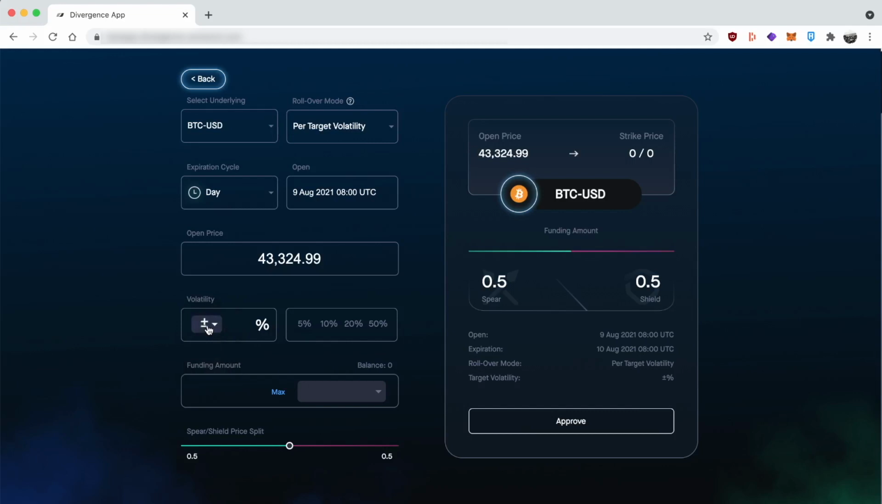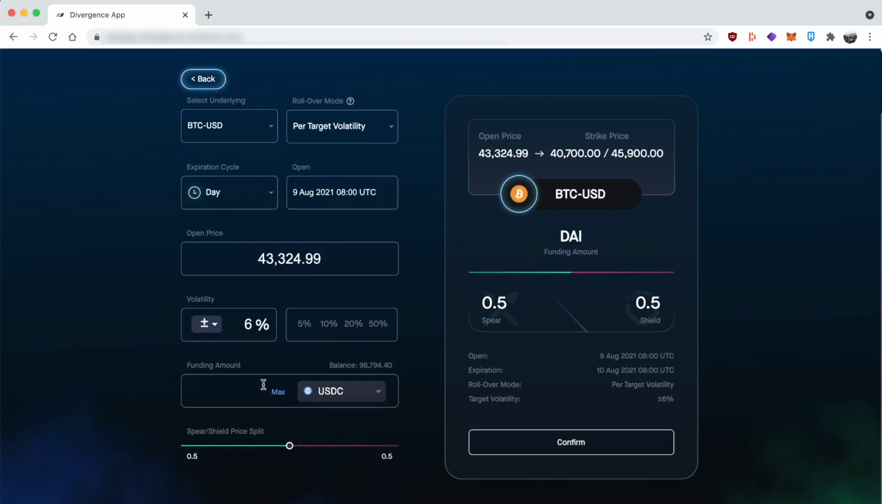In this volatility section below, you can choose plus, minus, and plus-minus signs for this fixed percentage. Suppose you pick -6. After a rollover, the new strike price would be 6% less than the settlement price. If you pick a plus-minus sign, you get a range strike. After selecting the collateral amounts you want to fund the pool with, and picking the open price for spear and shield, click Confirm and you are done.